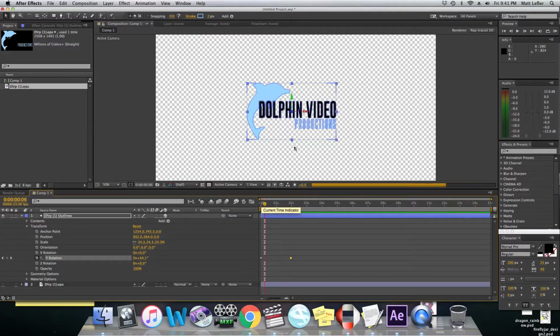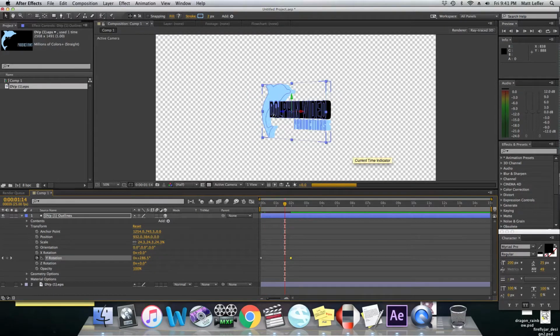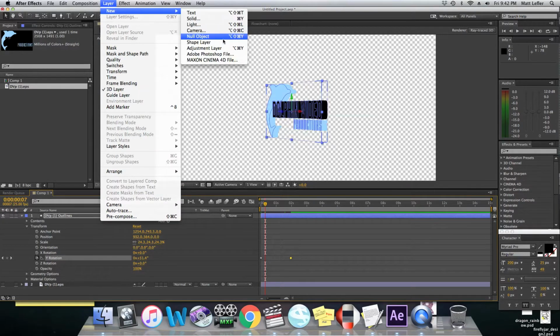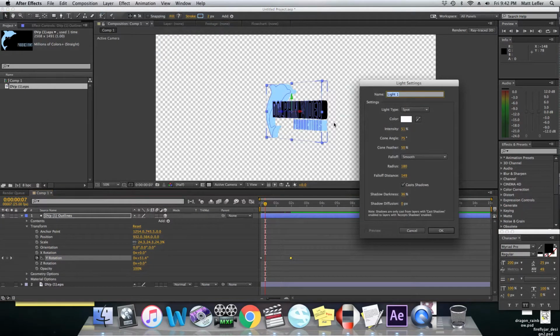Now, as you can see, now that we have our logo spinning all the way around, it looks weird. It's not very readable from different angles. The reason for this is because the extrusion depth will continue with the same color as the original image. The color is going to stay the same. So to get that really cool 3D shadow effect, we're going to go up here and we're going to create a light. We're going to add a light to our image.